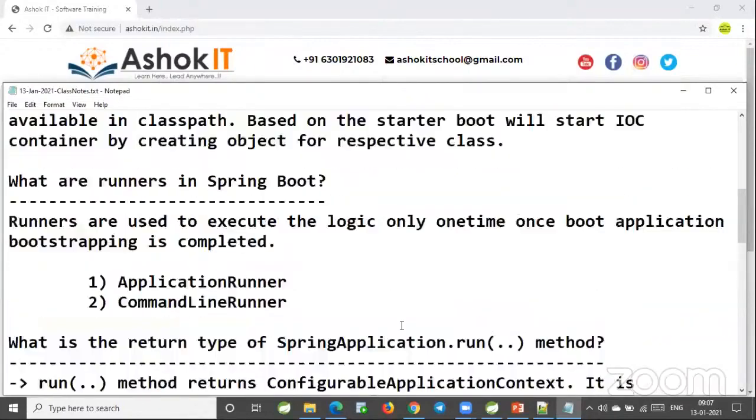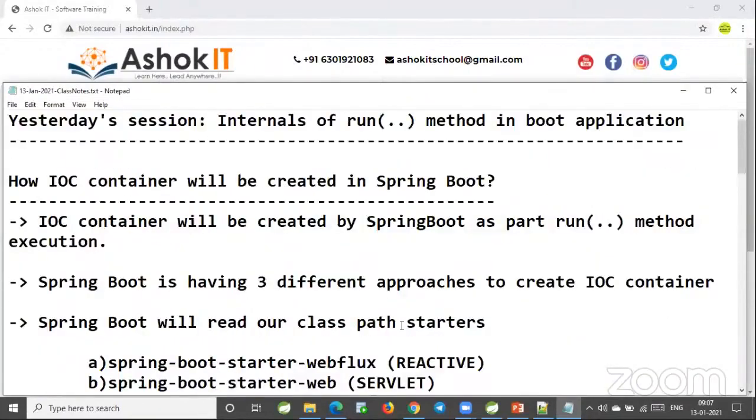Are you guys comfortable with all these points? Yes, sir. Anything confusing for anyone? No, sir. If you have any questions, please, you can ask me now.